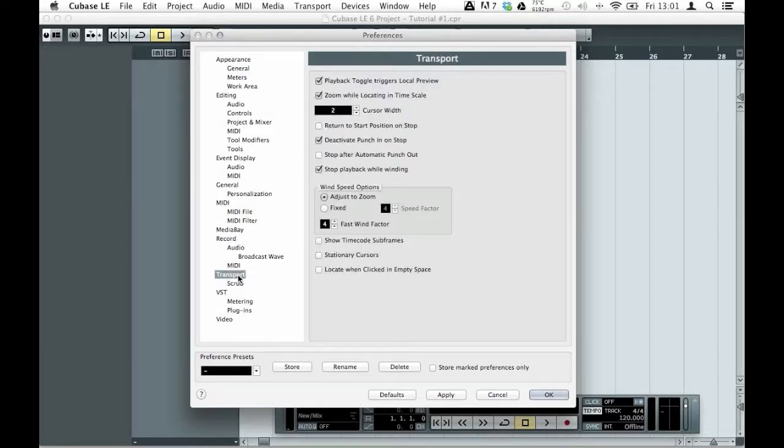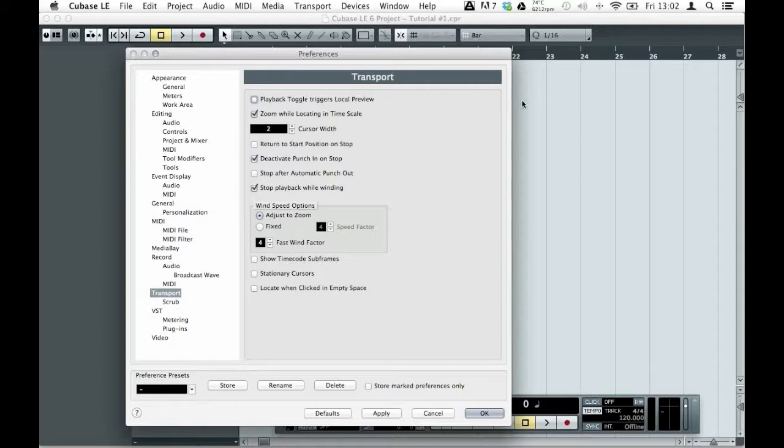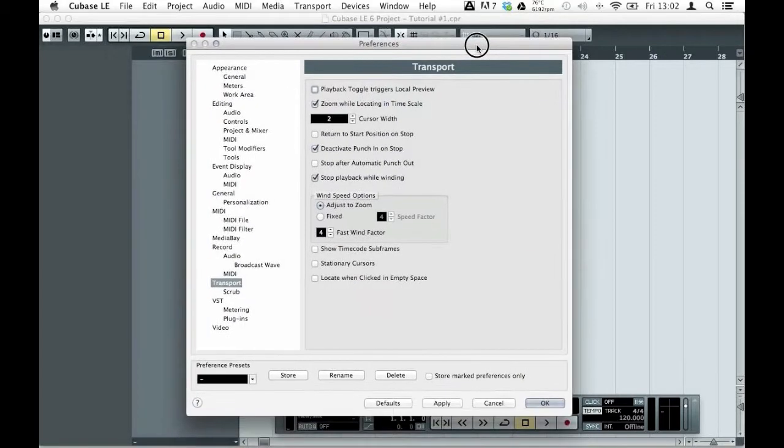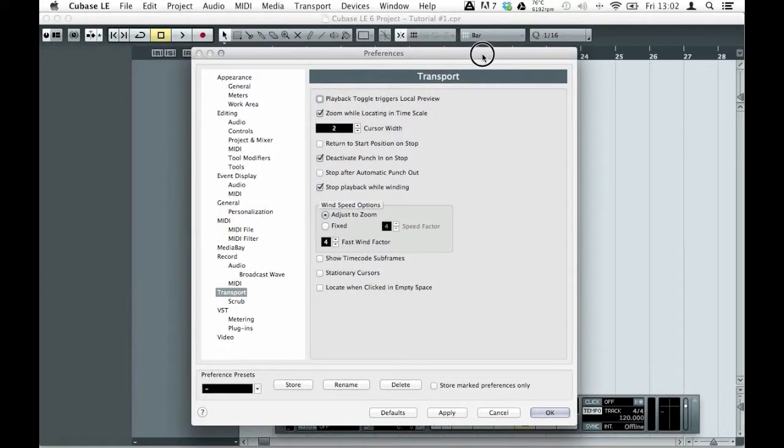Other thing I'd recommend is go to transport and click this little box right here. What this does is basically change a bit of the behavior of your playback. If you hit the spacebar, it will start playing from wherever in the timeline your marker is. For example, if you open up a sample editor and mark a specific area of a waveform and want to play this back, it doesn't happen.